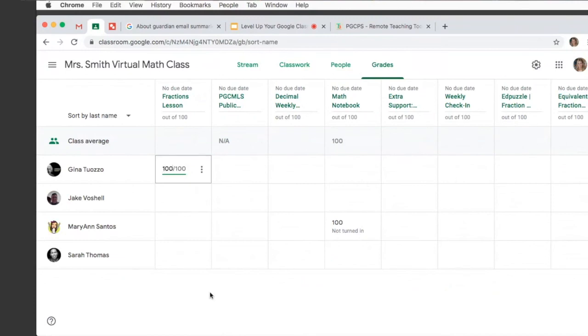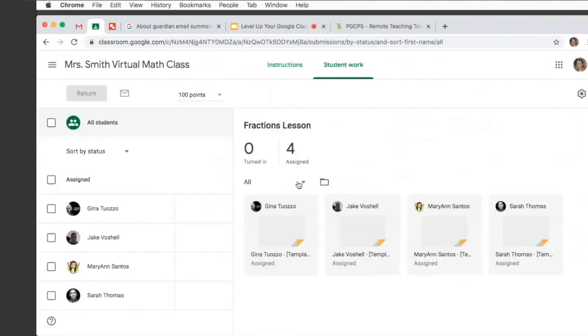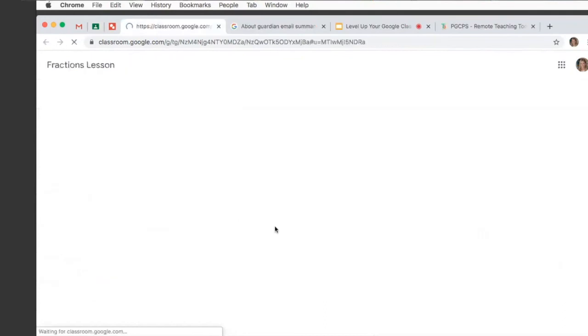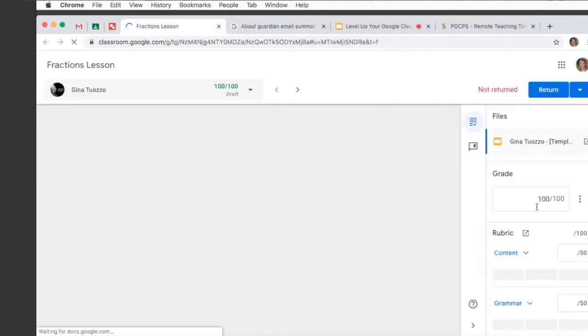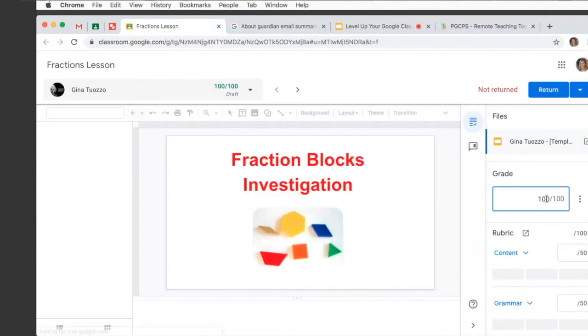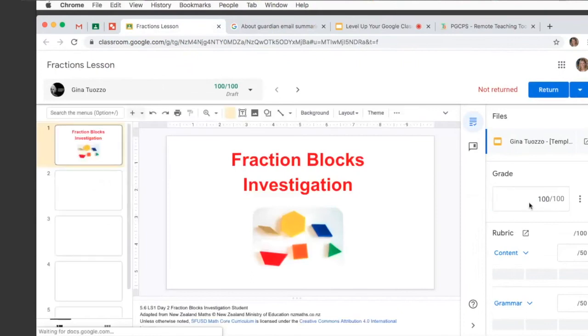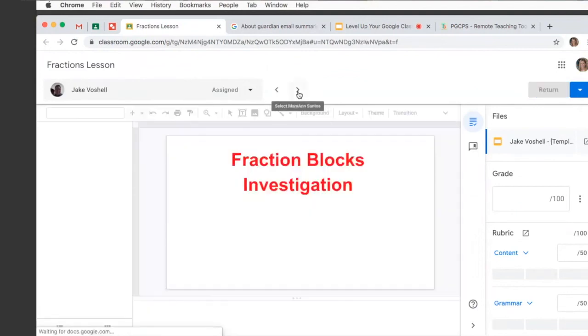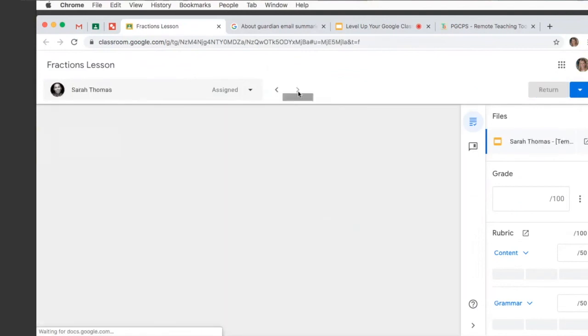If you want to go into more detail and pull out that folder, you simply click on the lesson. You'll see all the students' work here. You can grade it on the left-hand side and return that work to your students. Or to see them individually, you would simply click on it. The assignment would pop up. You can enter the grade they earned and press return. So here you can see how I can toggle through all of my students' work.